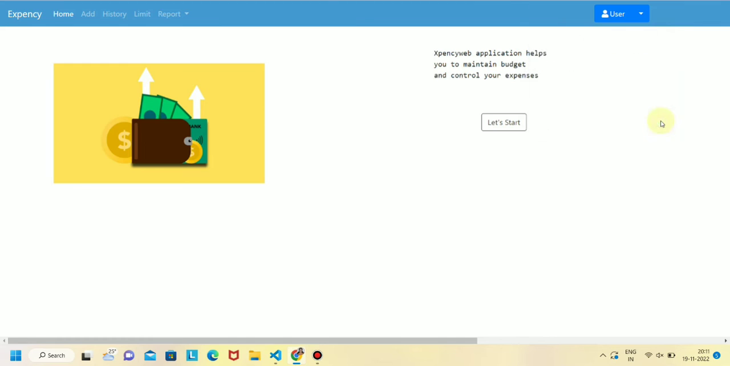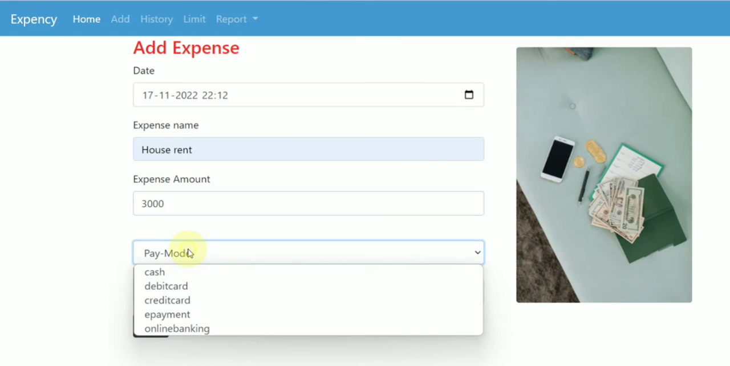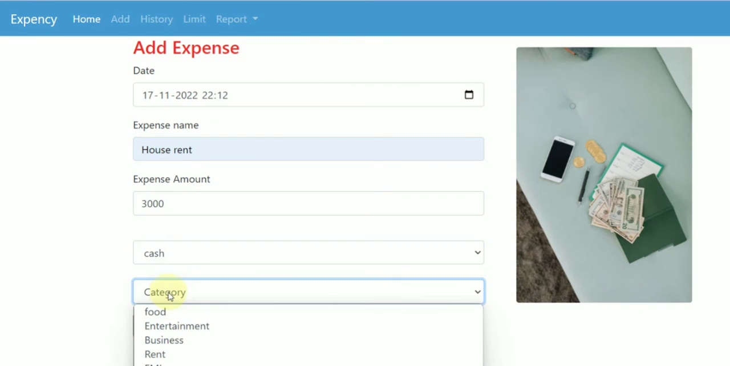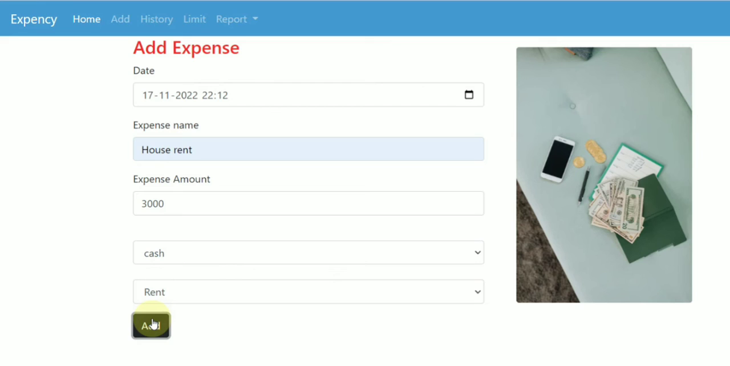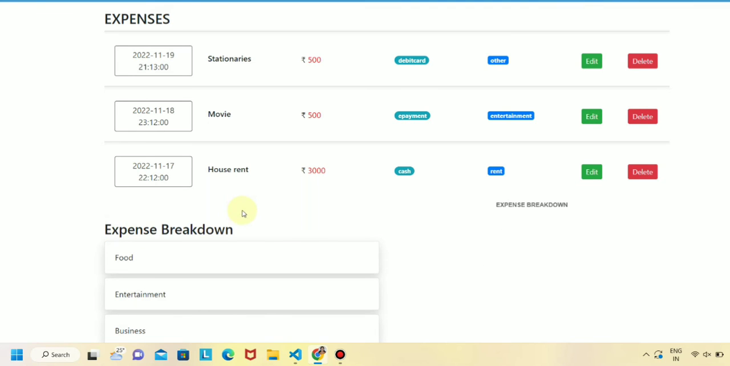Now you can click the add button. You can add your expense: date, time, expense name, expense amount, pay method, category, and then click the add button. It will add it to the history.